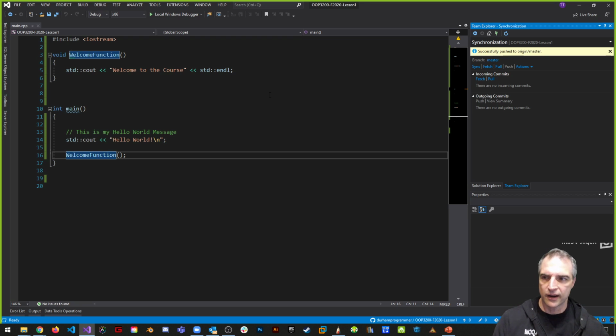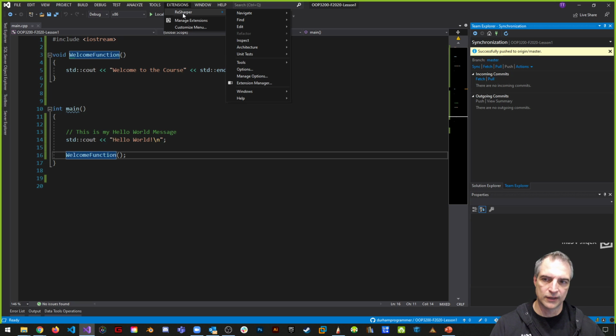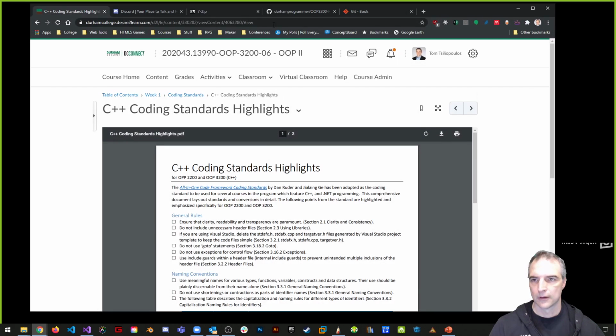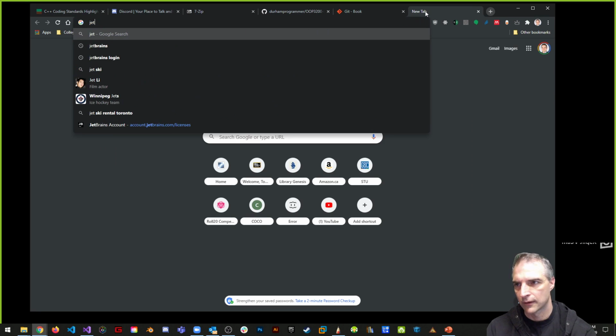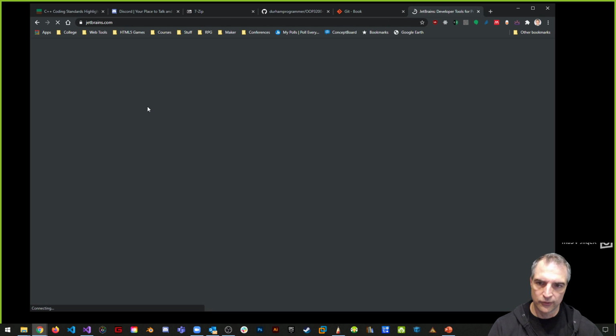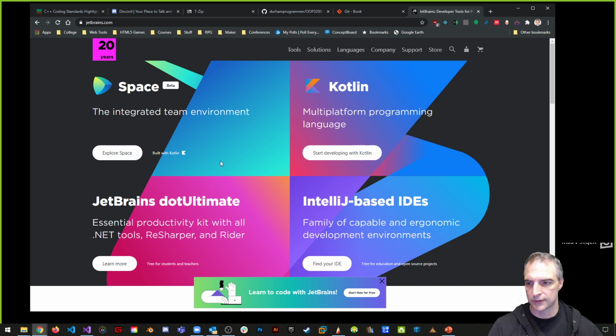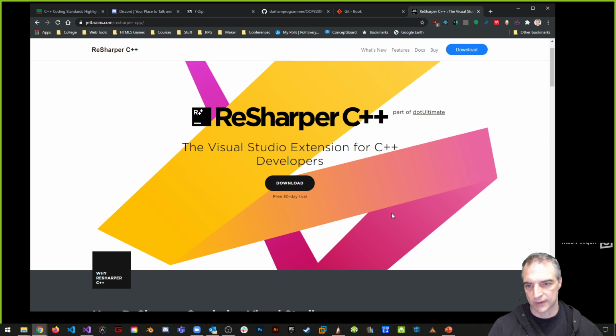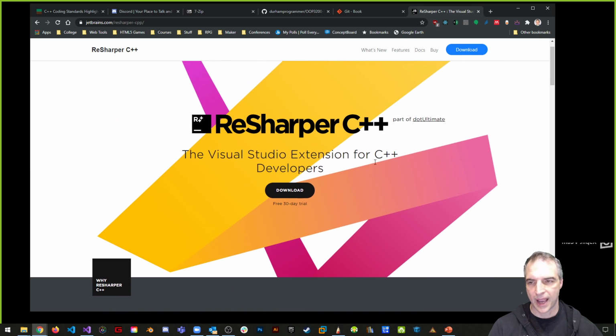Now, how did I get my refactoring and stuff? I'm using an extension called ReSharper, and if you don't have this extension, you can get it free as a student. Let's go to JetBrains for a second. JetBrains is an outfit that develops software and tools, and they have a great tool that is ReSharper Ultimate. If you go to Tools, they have something called ReSharper C++. ReSharper C++ is a paid-for extension, but you can get it as a student.